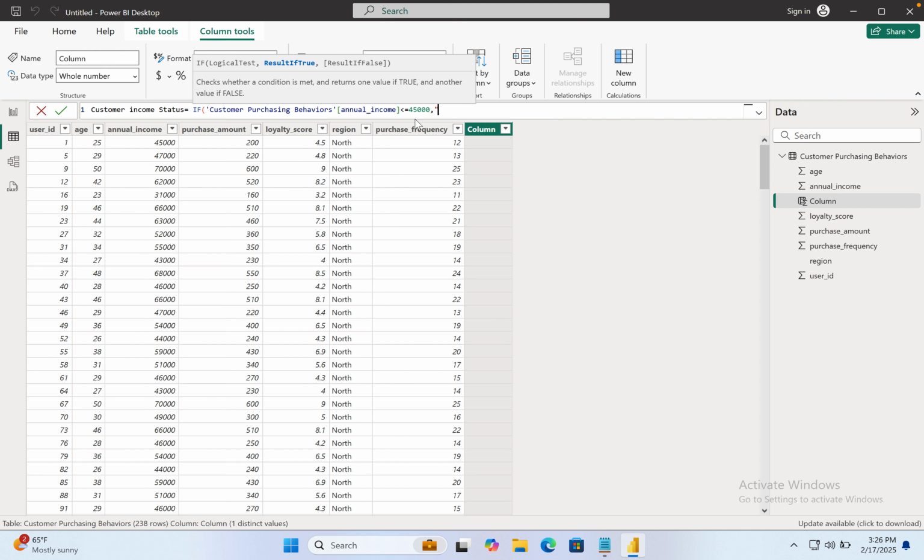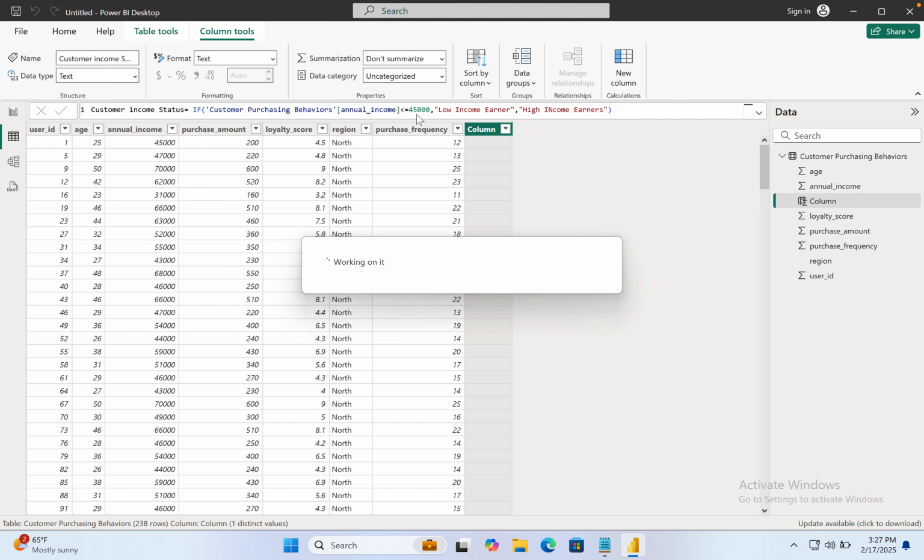Low income earner. If the result is false, we want it to be high income earners. Let's see if that works.